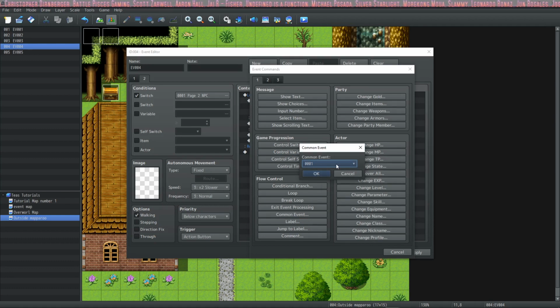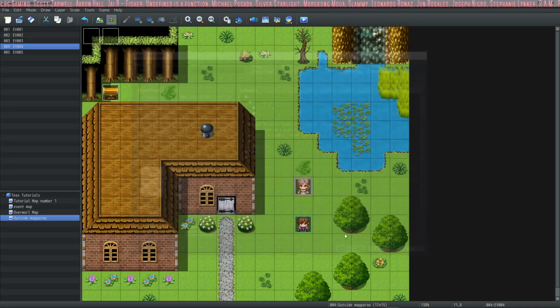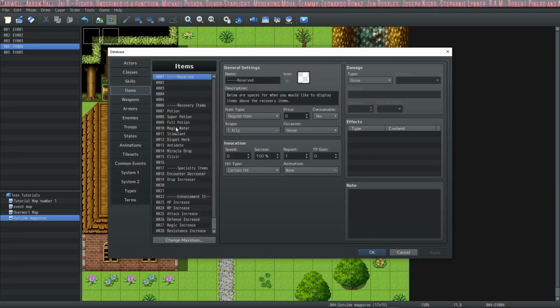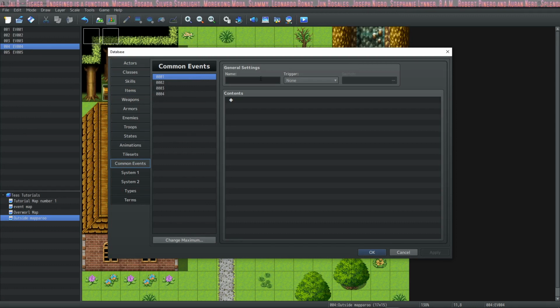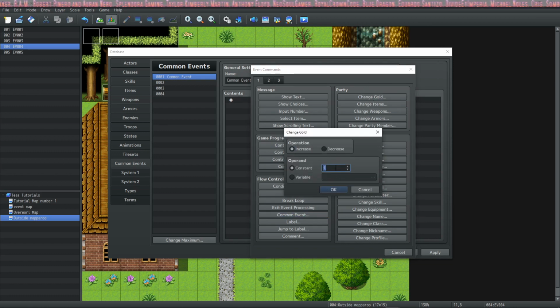So we can add a common event to this. Let's go ahead and say we're going to add common event 1, and then we have to go into the database to specify what common event 1 is. So let's name this and call it common event. And we're going to have something happen here. Let's use this to change some of the variables in the party statistics. How about we give them some gold?